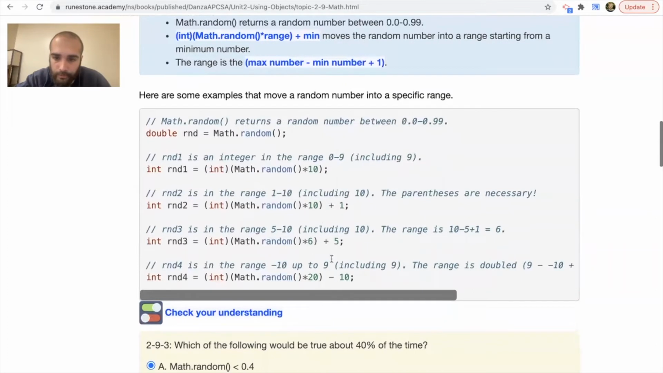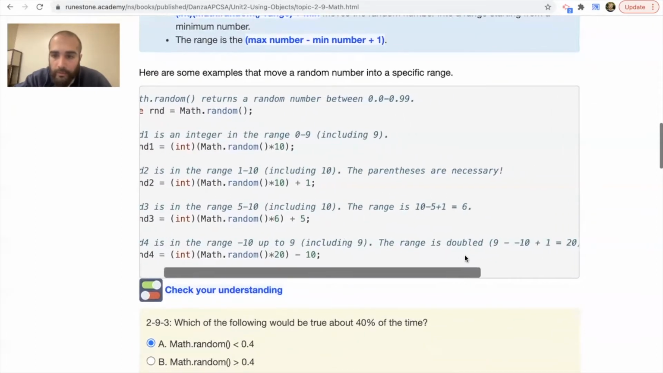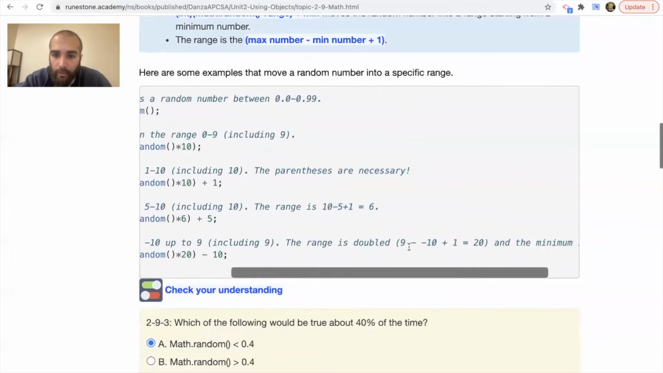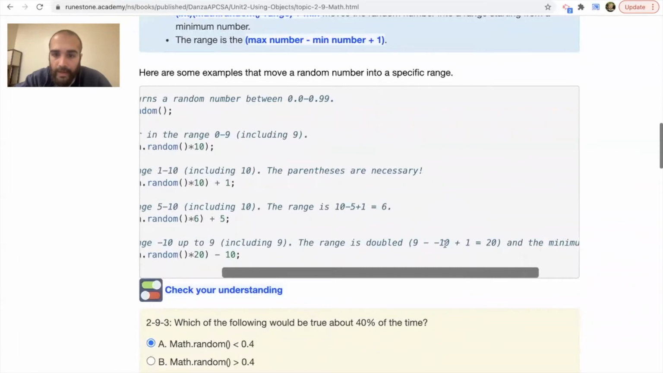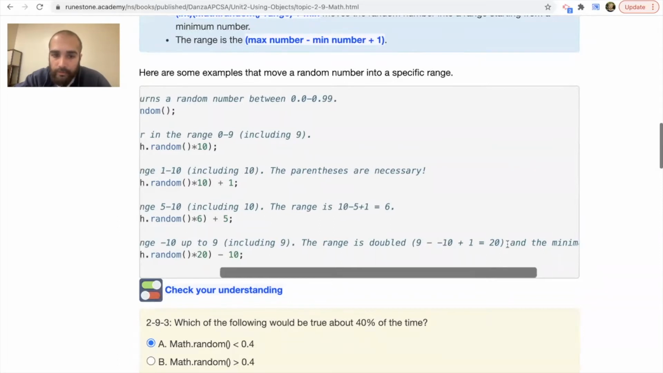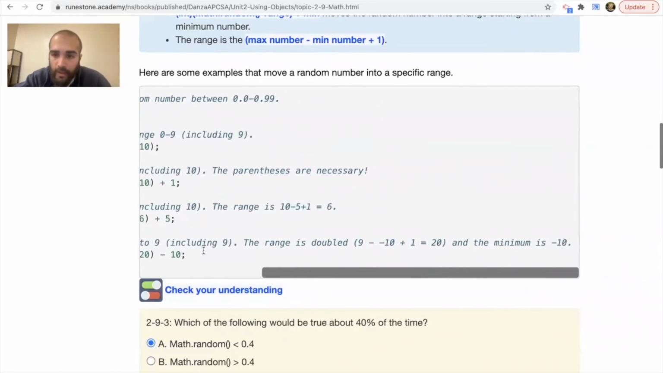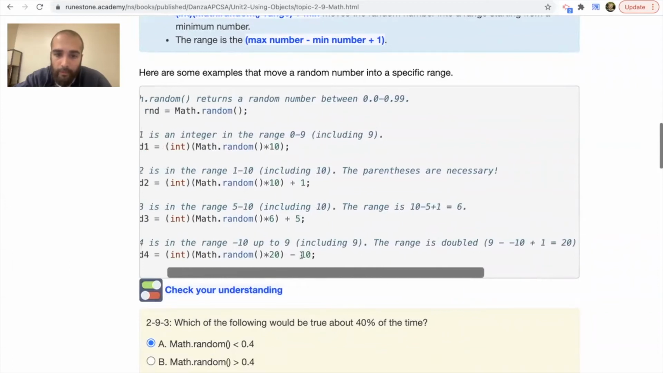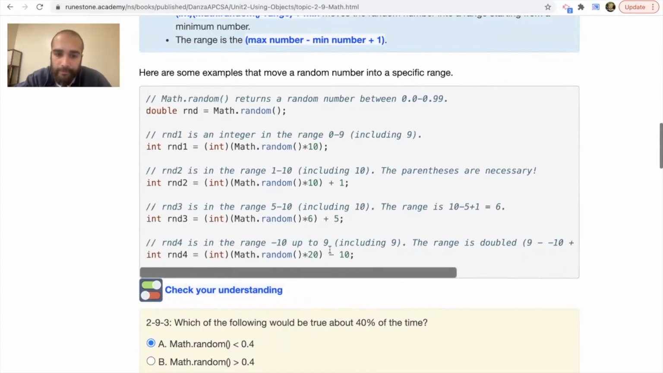All right, so looking at this again, it says the range is -10 up to 9, including 9. So what we would do is, it says the range is doubled. So we take the max number, 9, minus the min number. 9 minus -10 gives me 19. And then I'm adding 1 to it, which is 20. So I'm multiplying it by 20. And then the minimum that I'm looking for is -10. So I'm multiplying the random number times 20, and I'm subtracting 10 from it.